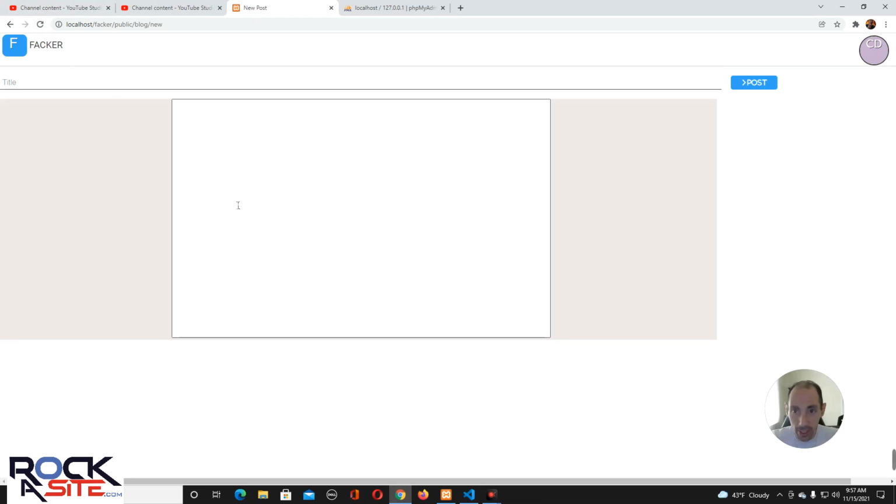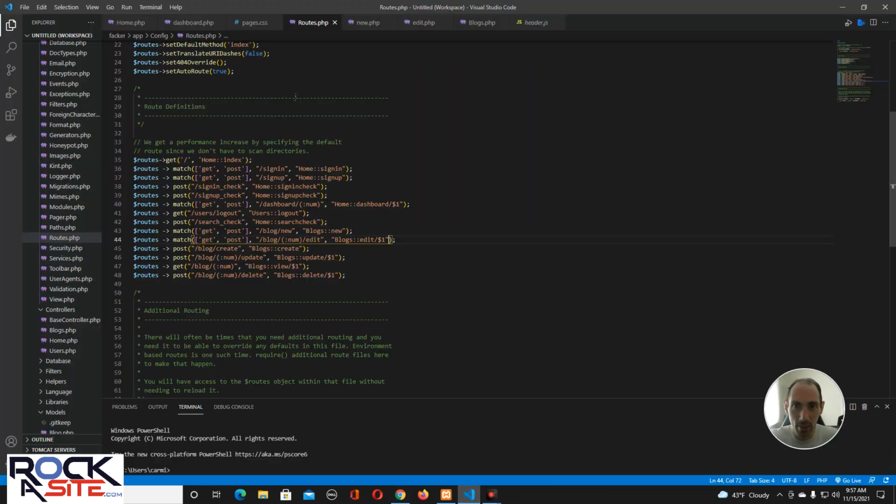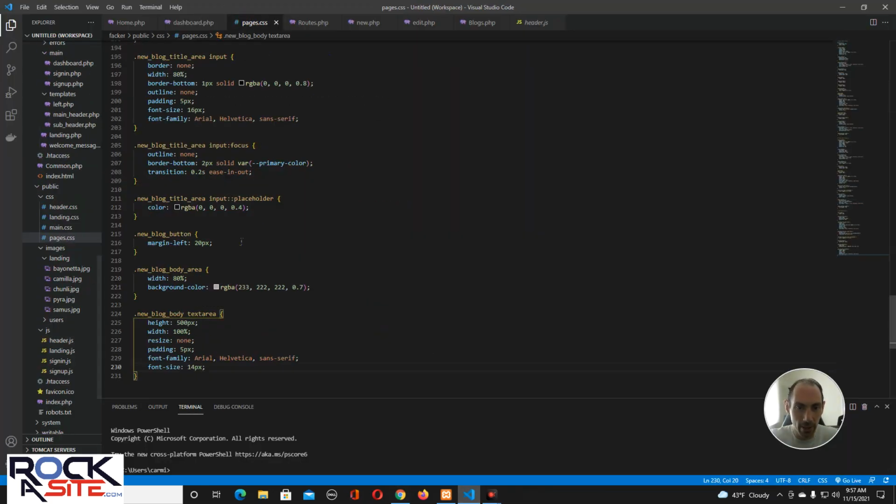Bammo! Okay, that looks terrible. I mean, it looks okay, but I don't like the height, it's got to be higher than that. So height's got to be like 800. And, oh yeah, I forgot, border none. We don't want any border.